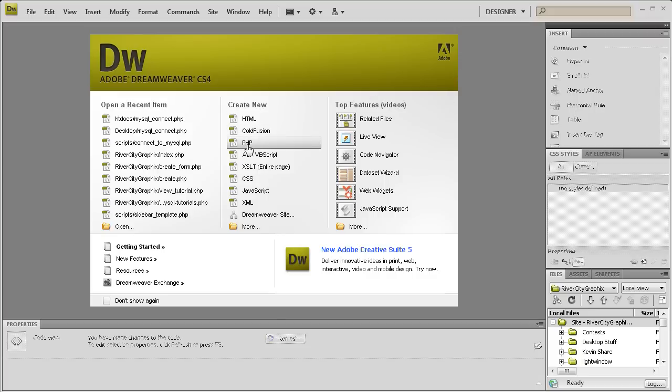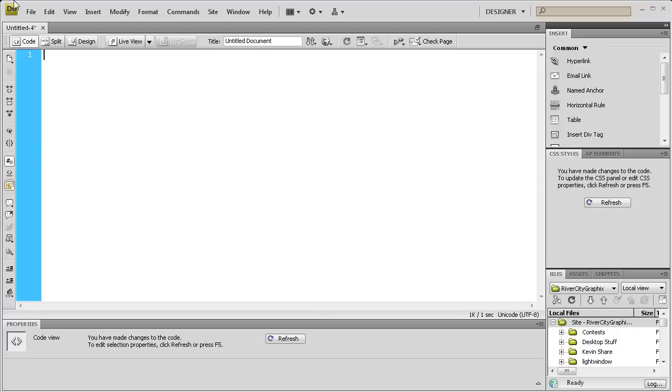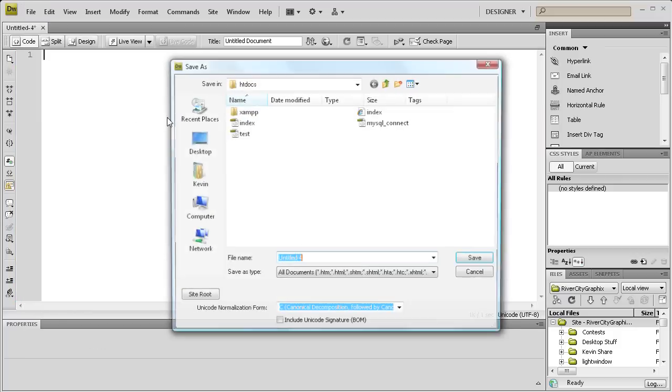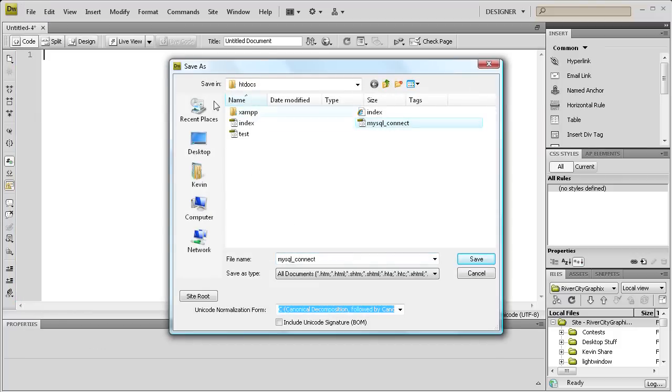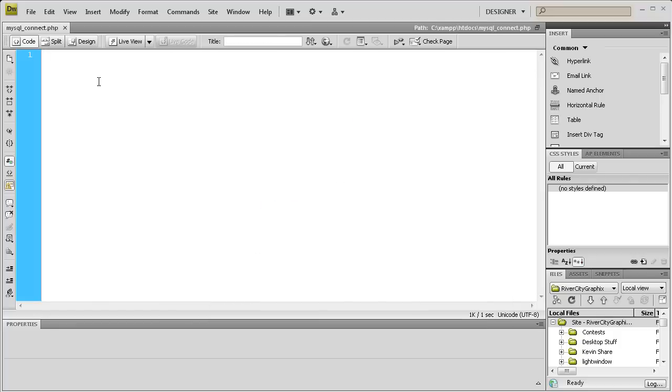So to get started, we're going to create a new PHP file, and then I'm going to delete all of the HTML out from the code view. Then I'm going to go to File, Save As, and I'm just going to save it as MySQL Connect in our htdocs folder, which, if you've been paying attention to the last couple of tutorials, is the folder for XAMPP, so that I can put this onto my local server.